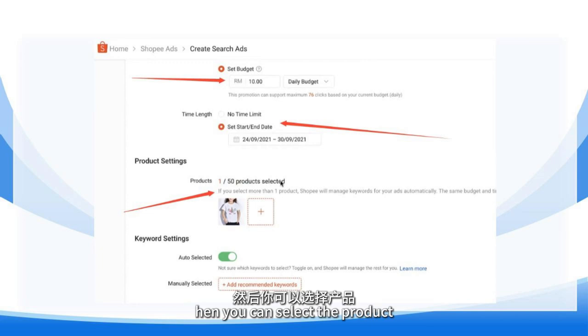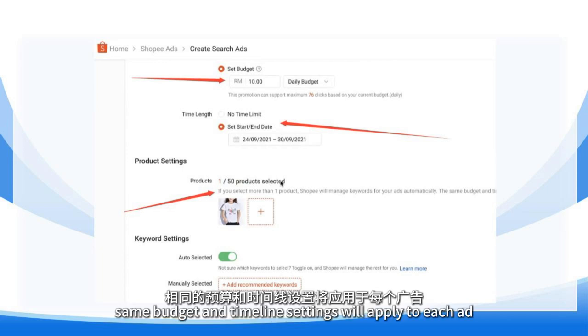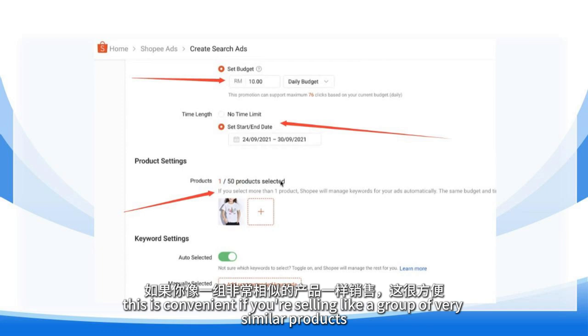Then you can select the product. I have just one product, so just go for it. Choose the product you want. You can select up to 50 products. Then Shopee will manage your keywords automatically. The same budget and timeline settings will apply to each ad. This is convenient if you are selling a group of very similar products.